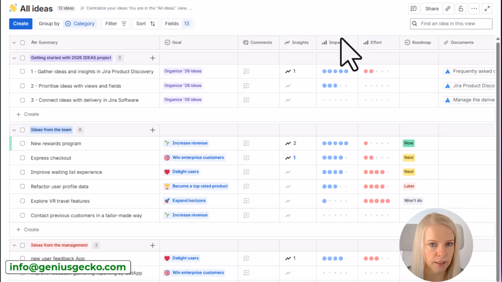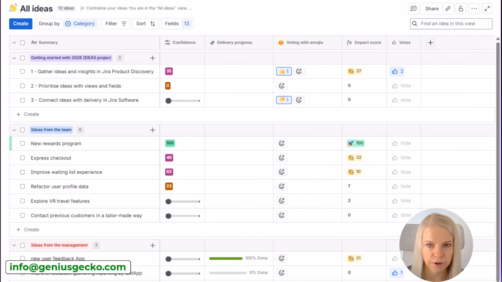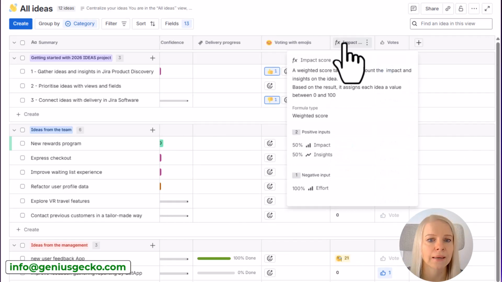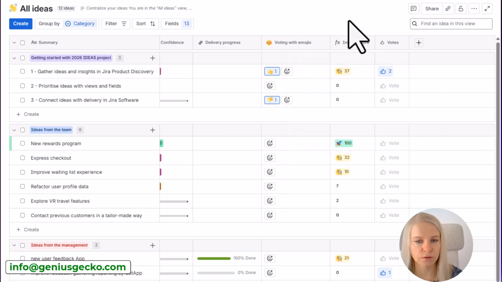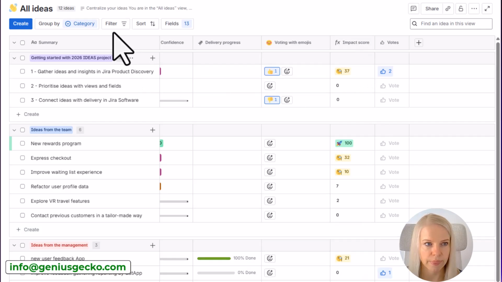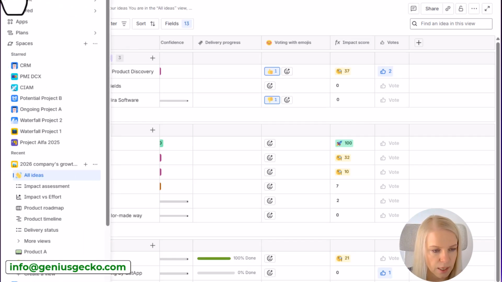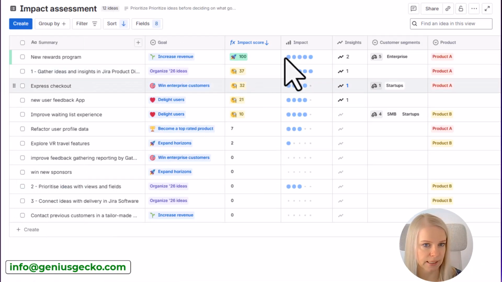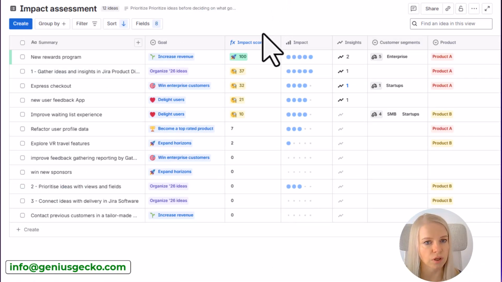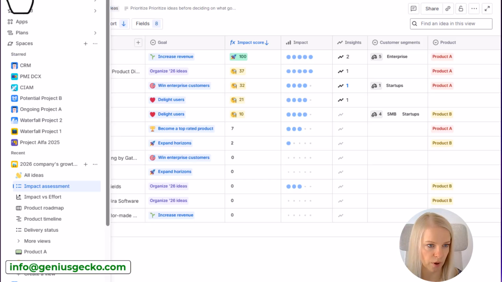In a nutshell, I can assess impact, I can assess effort, and if I go a bit farther to the right, I have something called impact score in here. So a weighted score allowing me to assess those ideas. If I focus on this one, I can see some numbers. What is also great about Jira Product Discovery is this part with impact assessment. So I can have a table that is sorted by this impact score. So I know instantly which one is of the highest score, which one I should probably focus on.